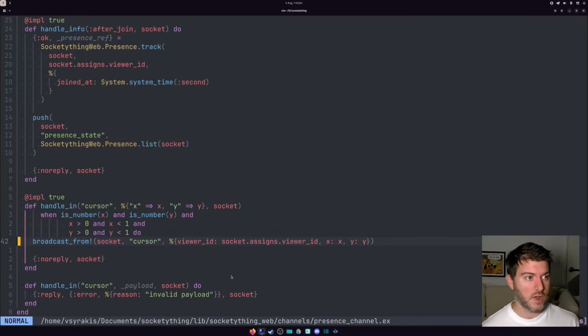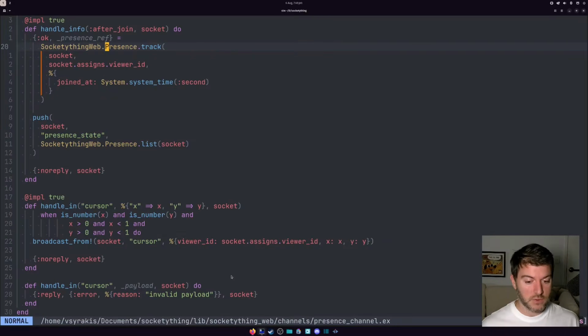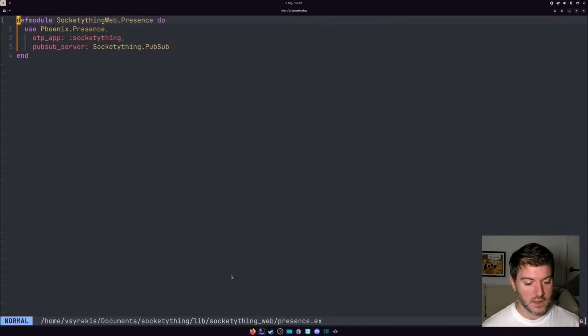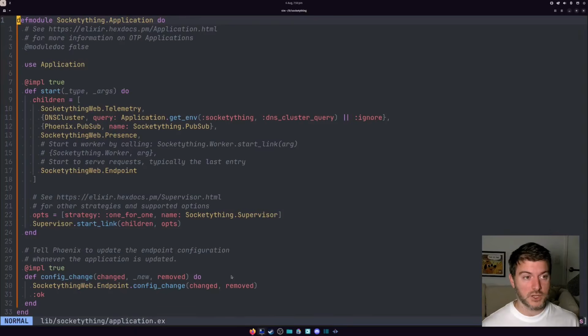If we go a little bit further up, you can see we have, so what we're in right now is presence channel, but then if we go further up, there's just presence, and it is defining just some configuration options for Phoenix presence. So it's importing this module and then using it. If we go a little bit further up, back to sockety thing as opposed to sockety thing web, you can see the application definition. And most of this again is boilerplate, but what I have added in here is I've added in PubSub and I've added in the presence application here.